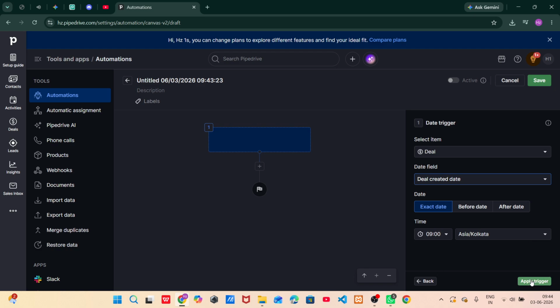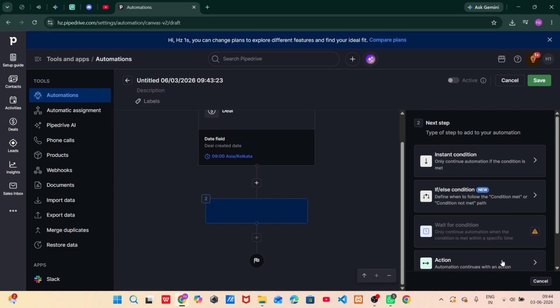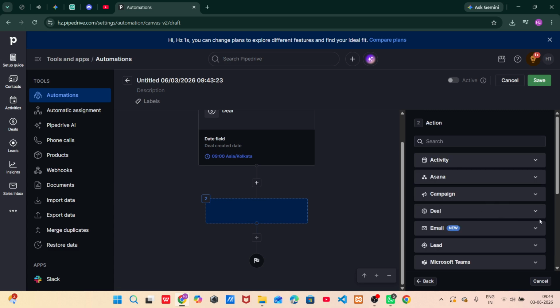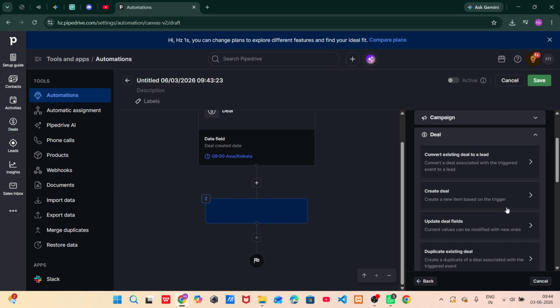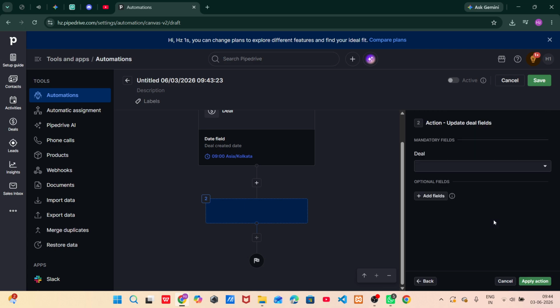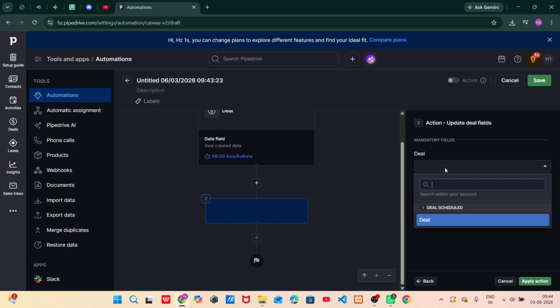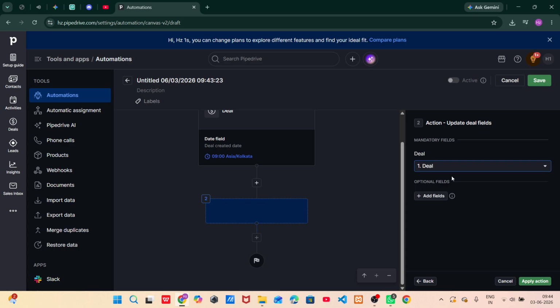Once you've set your trigger, it's time to choose the action. Click on the Action field where you will specify what happens next. In this case, you'll want to select Deal as the item to update. After that, you will choose the Update Deal Fields option. This tells Pipedrive precisely what you want to change.